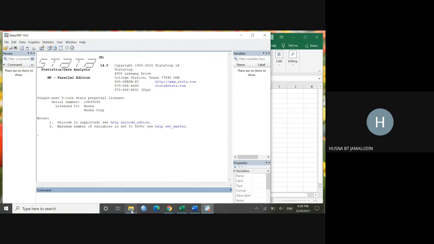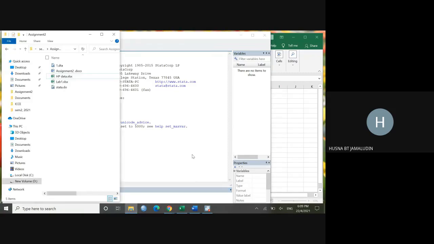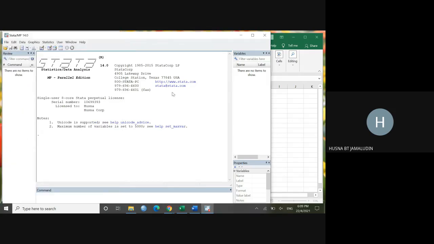Now, in Stata, we have one thing that is not available for eViews or SPSS. Some of you are very familiar with SPSS. Some of you may be familiar with eViews. But the advantage of Stata is that you will have what we call a do file. So a do file is like notes for you. You can write all the notes in your do file and you can just use that for future purposes.